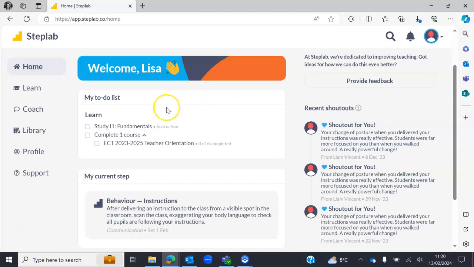If we look at the main part of the homepage, we have our to-do list, and that will probably be where you will direct your attention first. And as you can see, all of the tasks are underneath the category of Learn, because as an early career teacher on our programme, you are expected to be completing study modules. That is your sort of participation on this programme. Whereas, for example, your mentor is going to have activities underneath a sort of coach category because they're expected to coach you.